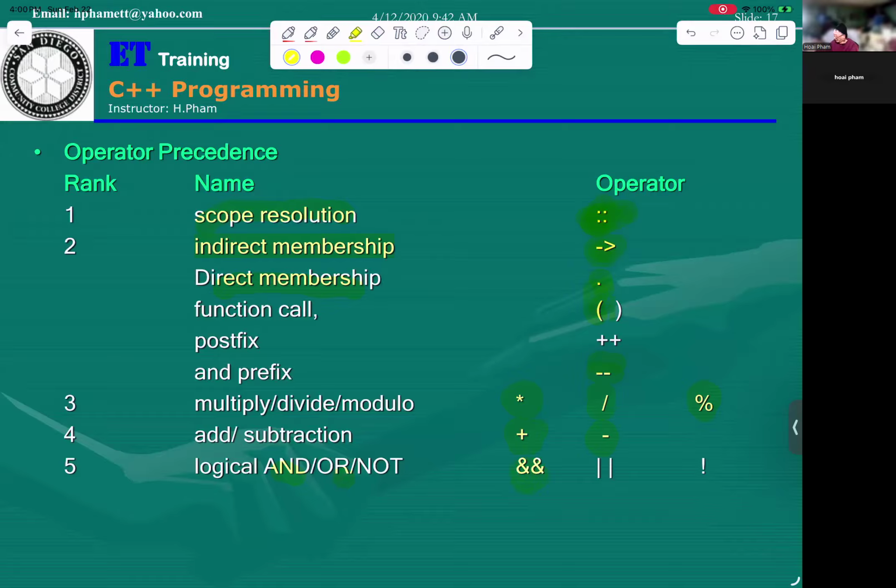This will be AND gate. This will be OR. This will be inverter. Okay.